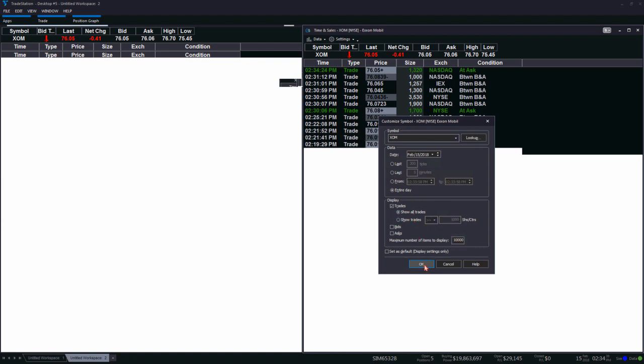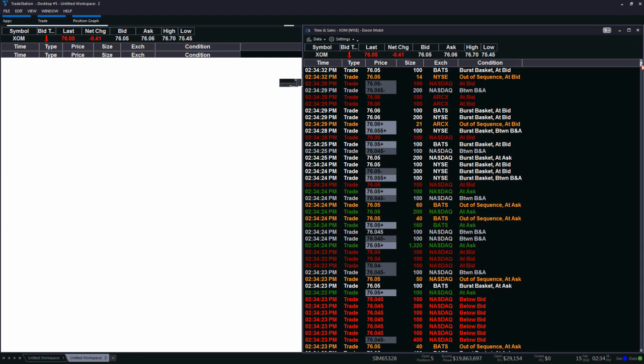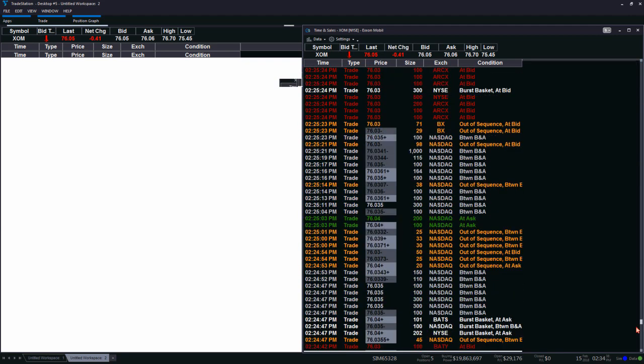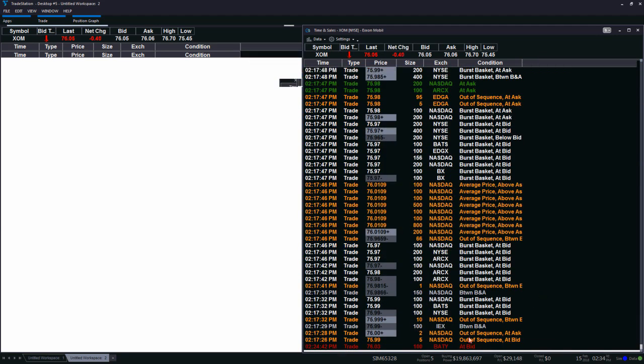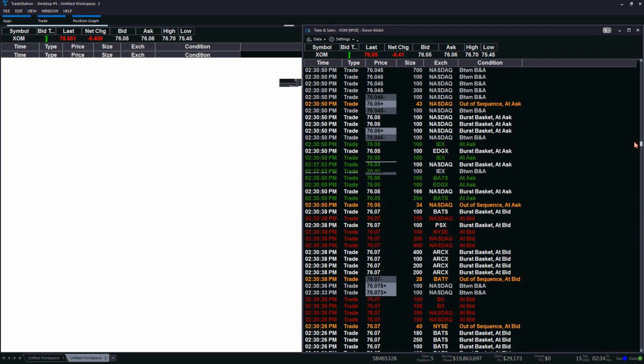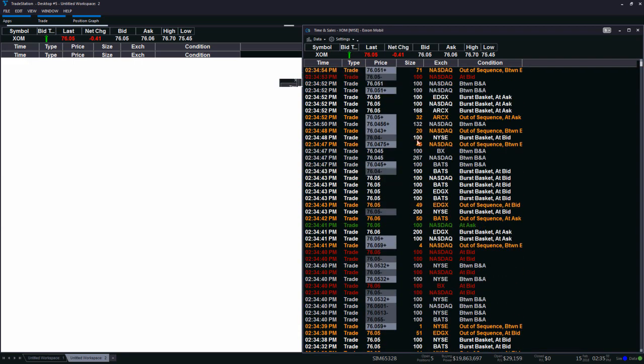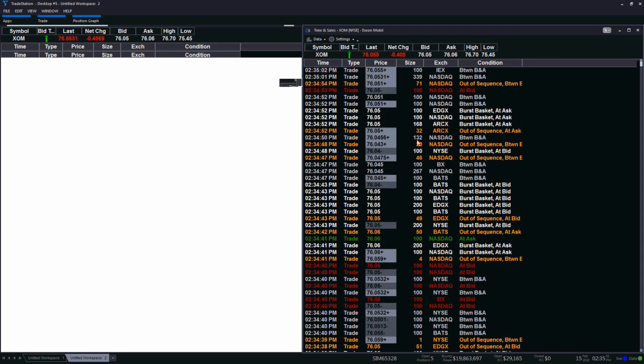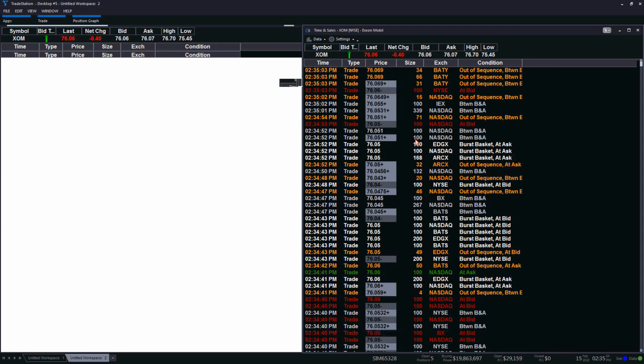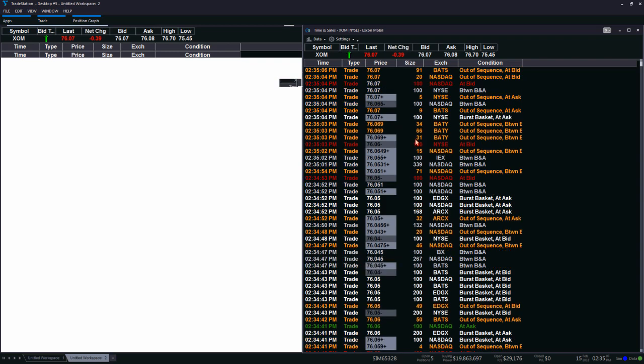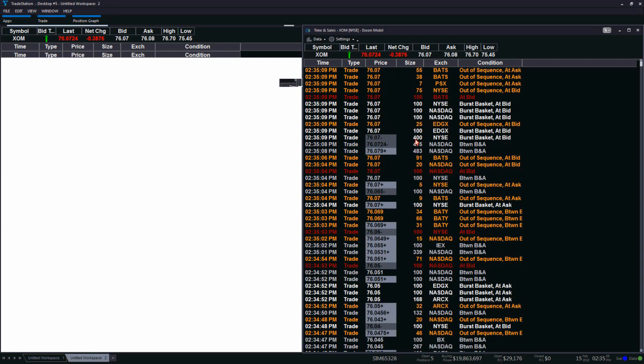If I remove the filtering here and say show all trades and click OK, it's going to load everything here on my time and sales. And if I scroll all the way to the first item that was entered, you can see that it goes back to 2:17 p.m. So it only loads about 20 minutes of data, and that's 10,000 items of information that the time and sales can hold. However, you can go back in history and load the historical data here in the time and sales.